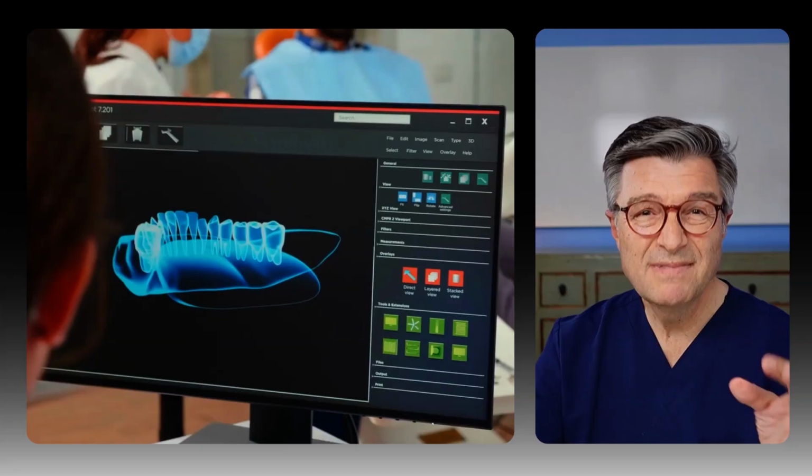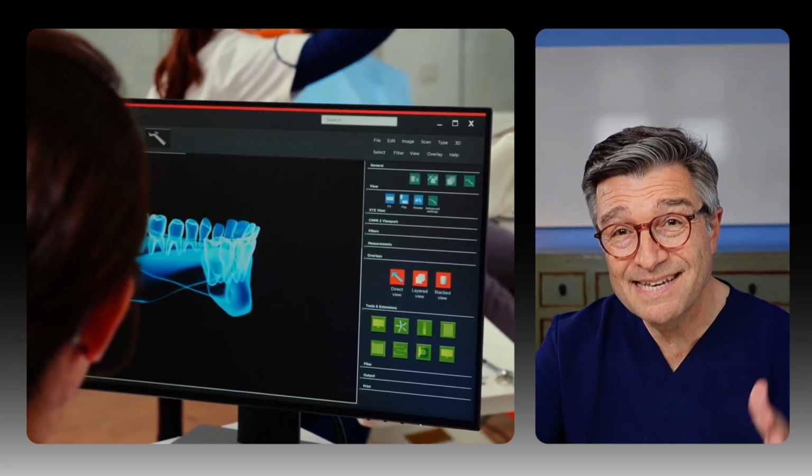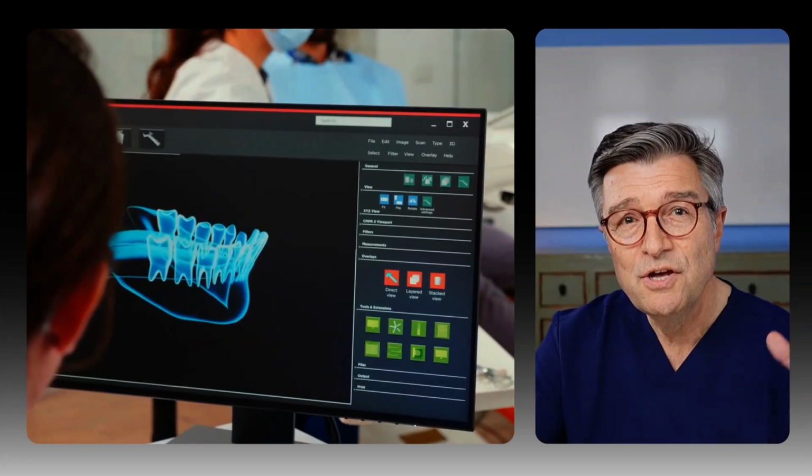Intraoral scanning. This is where we move to precision in 3D. A digital scan gives us an exact 3D replica of the dentition, occlusion, soft tissues. It allows for accurate diagnostics, treatment simulation, lab communication, all in a digital environment.